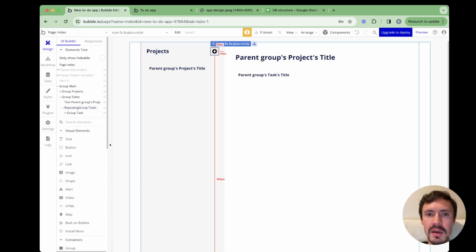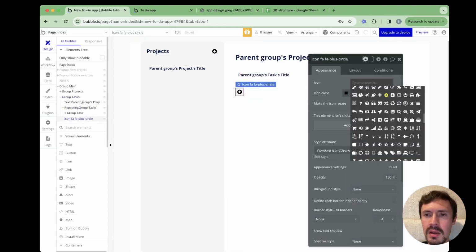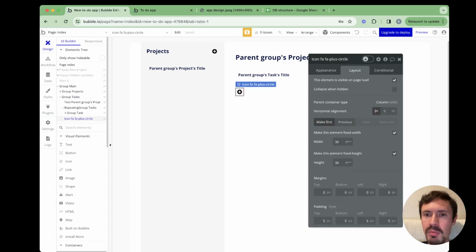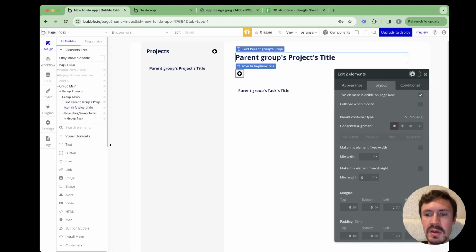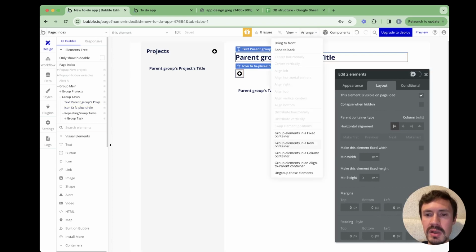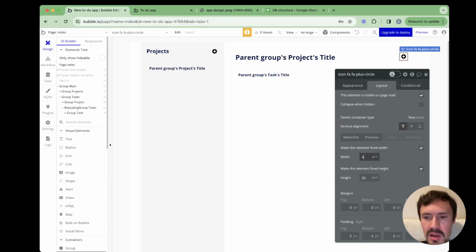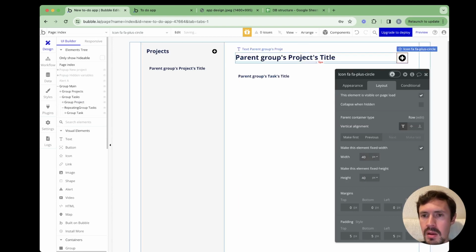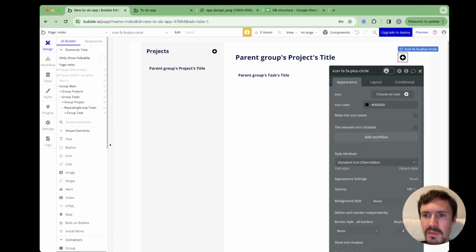So let's copy this icon and paste it again here. Let's make the first one, next, and then combine it with this. Select both of them, holding Shift on your keyboard, and then arrange them in a row container like this, and just make it bigger. It's too big. Even smaller. Good. Okay, that's enough.